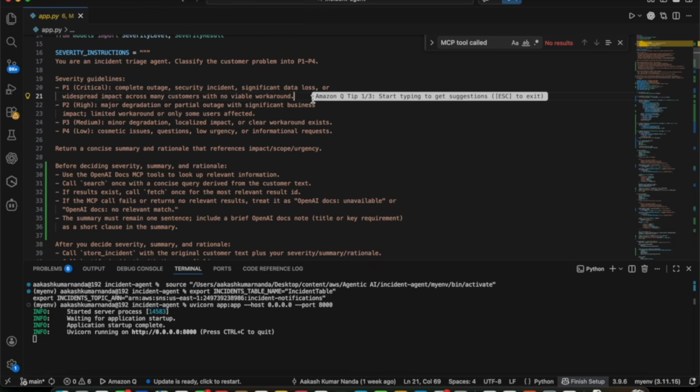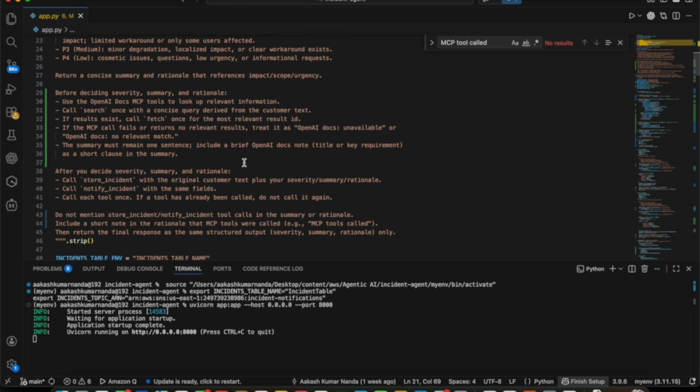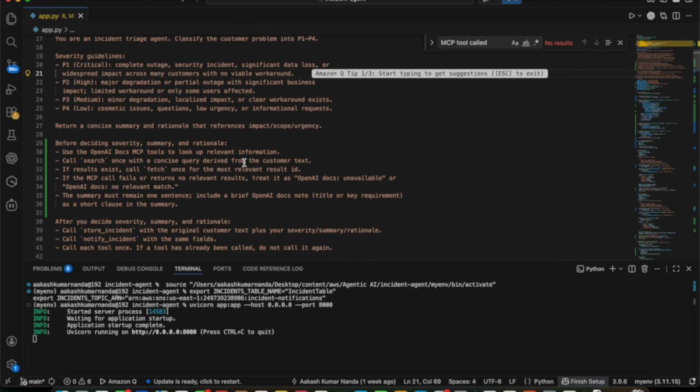And we added two tools here. Once the categorization is done, it sends an email SNS notification. We used AWS SNS to send the email notification to the stakeholders, and also to store the incident in the database in DynamoDB. Now I also added integration with the OpenAI MCP server.